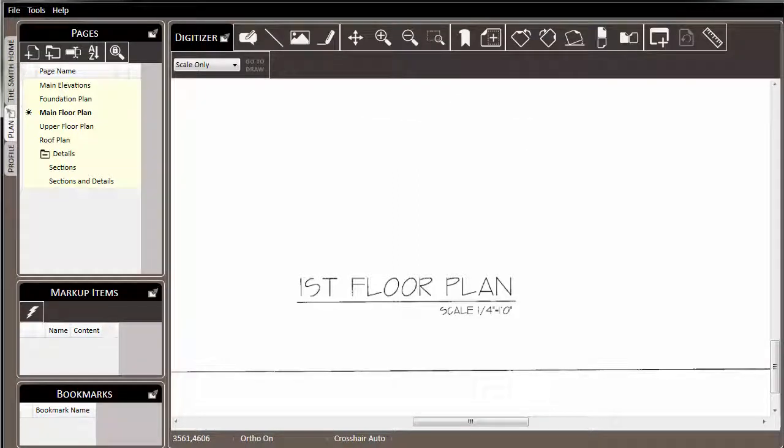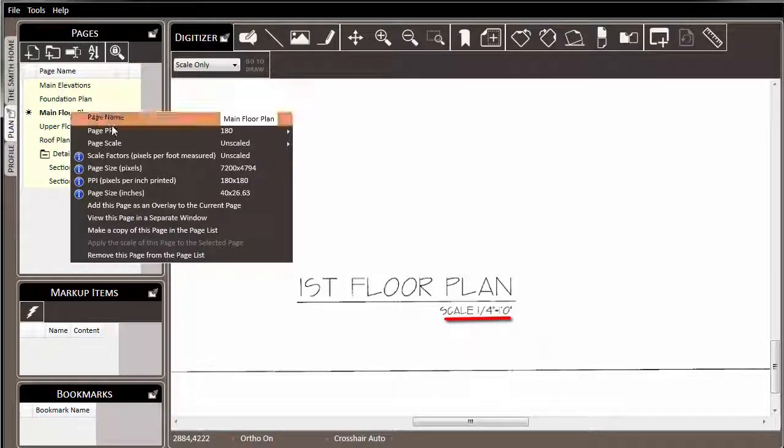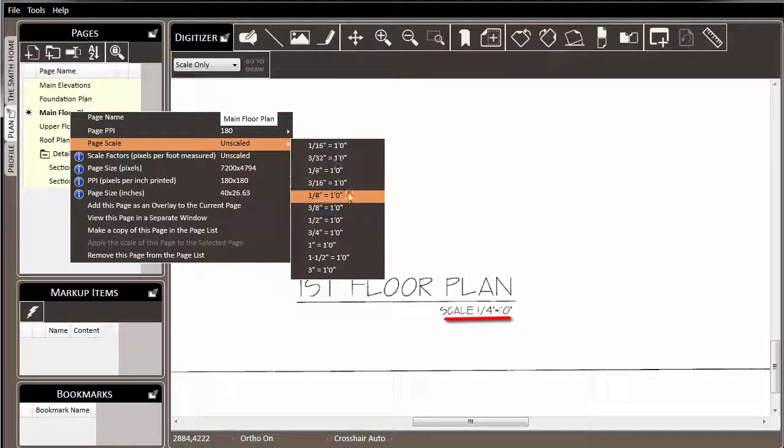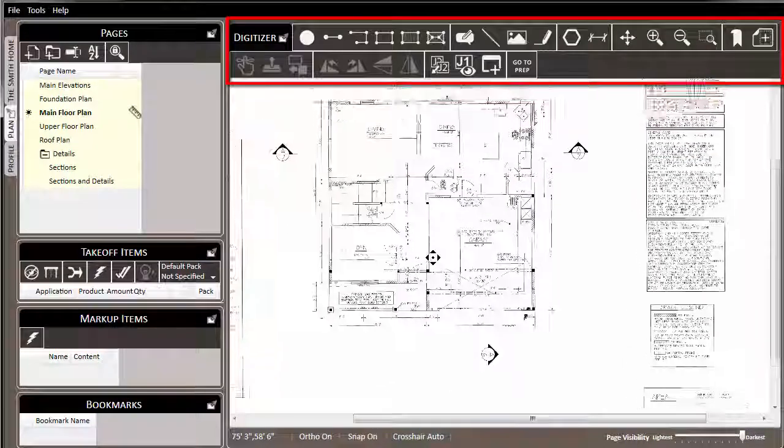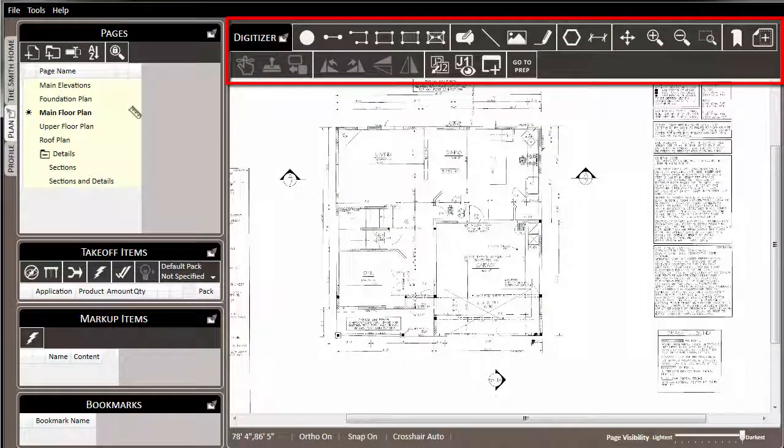Here, if we look at this page and we think it's an accurate print, we can see that the scale has been noted as 1/4 inch per foot. So we'll right-click on the page, come to the scale, and choose 1/4 inch per foot. As we do, you can see the toolbar changes across the top. We have other tools available to us now, and we're now in draw mode.